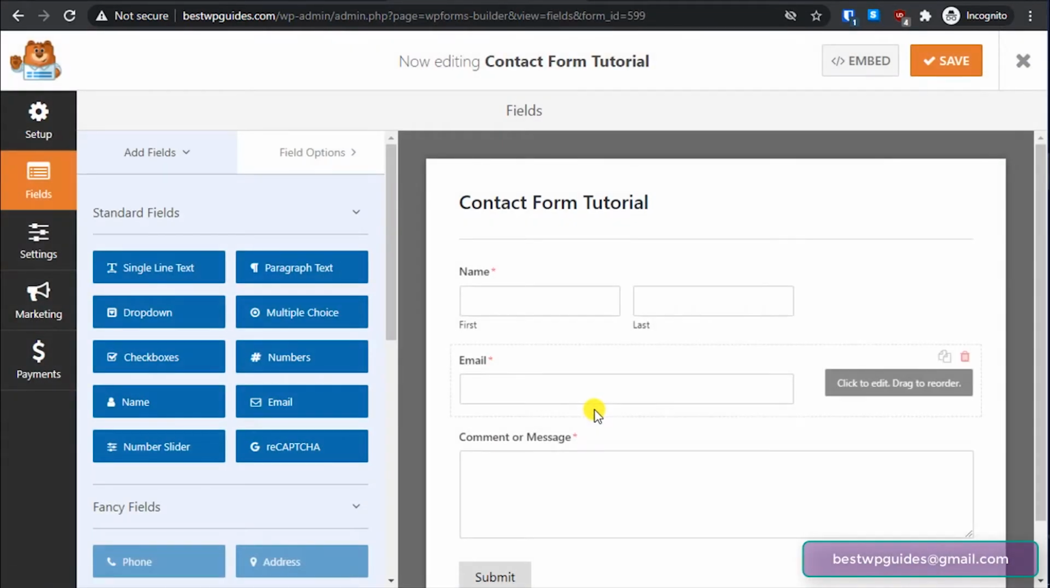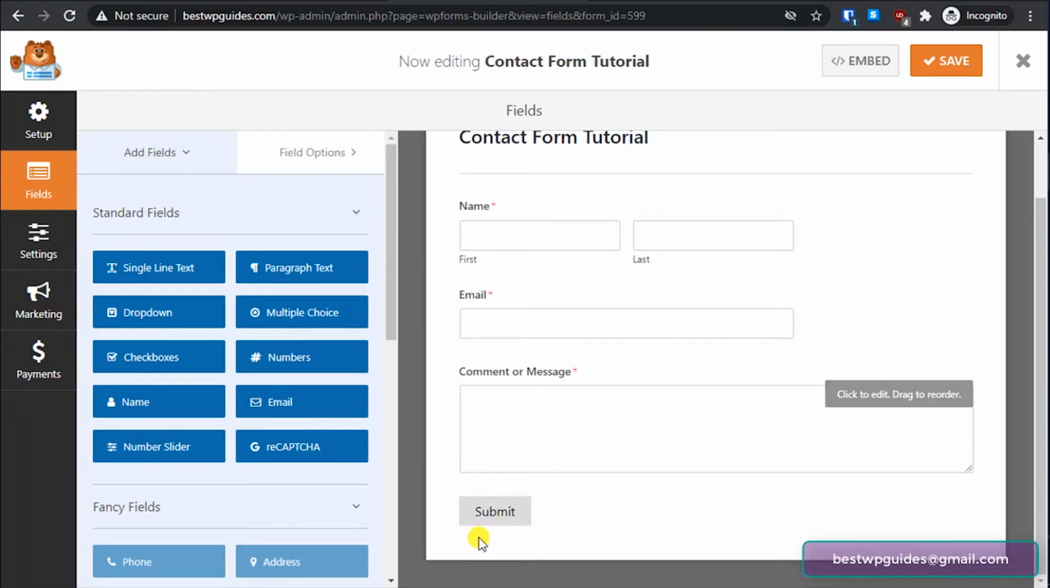Once you click on it, here you will see this template. This is already created by the WPForms plugin, and this is the template: name, first and last, email, comment or message, and then a submit button. I think this will fill the needs of most simple site owners, but I will show you how you can modify and customize it. Okay, we already have this.